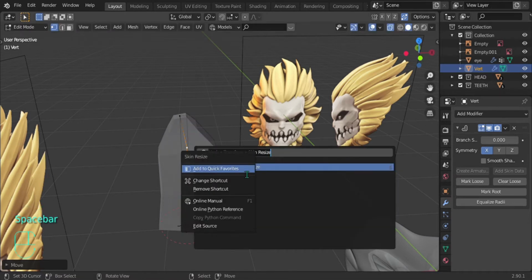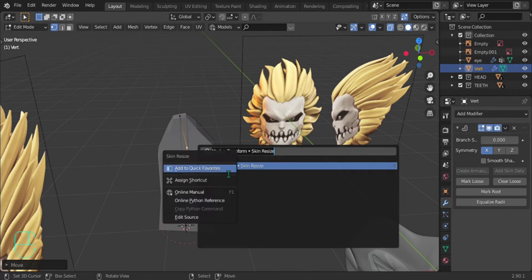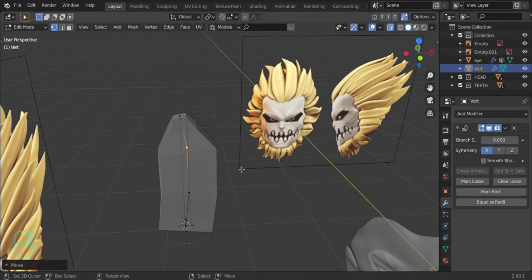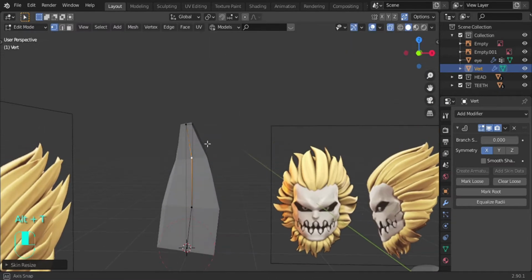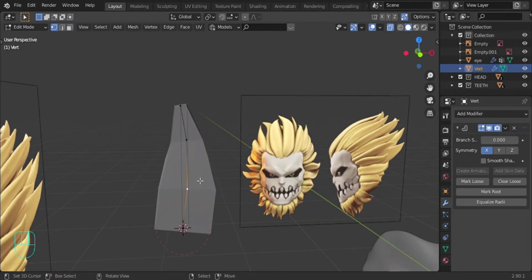And actually, let's just add a shortcut real quick. Right click, remove shortcut, and then right click, assign shortcut, let's go Alt T. So if I select this and press Alt T, there we go. Again, you can choose whatever shortcut you want. It's really up to you. So now we're just going to shape this, give it like a more hair shape, I guess. So remember, select it and Alt T or whatever shortcut you assign.